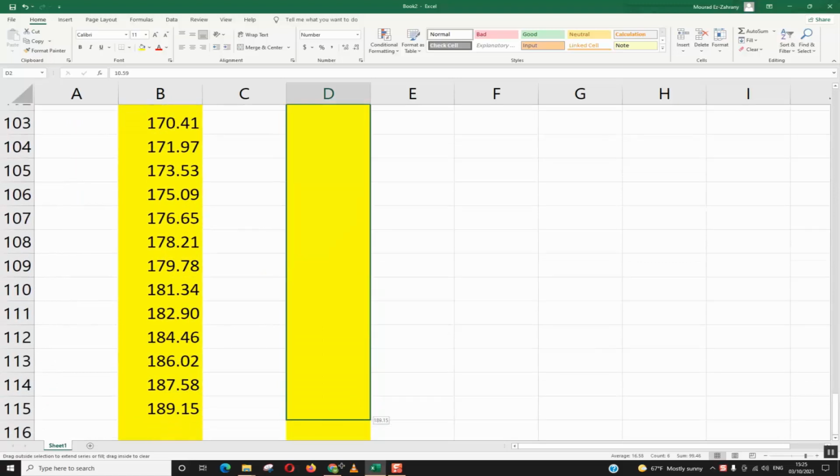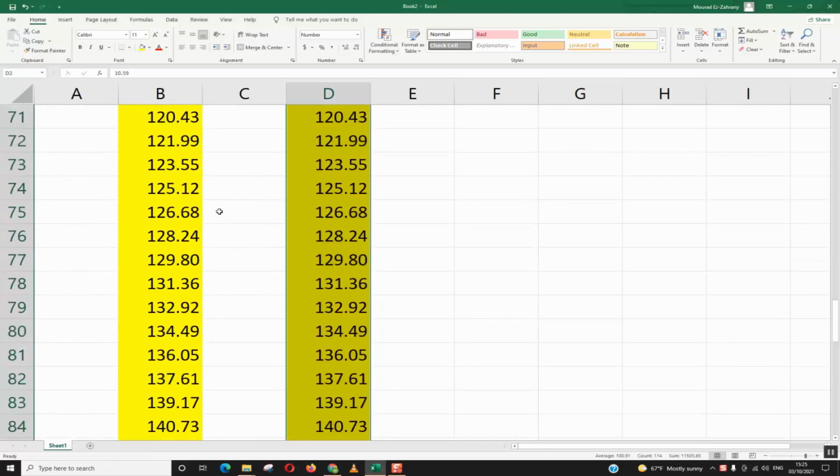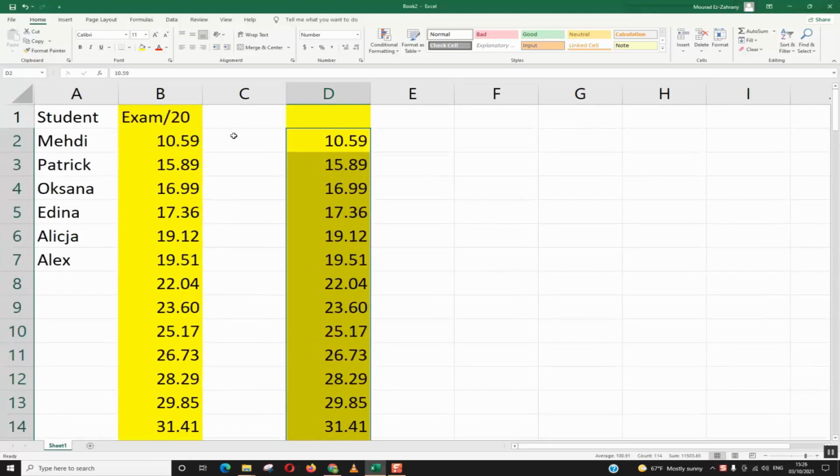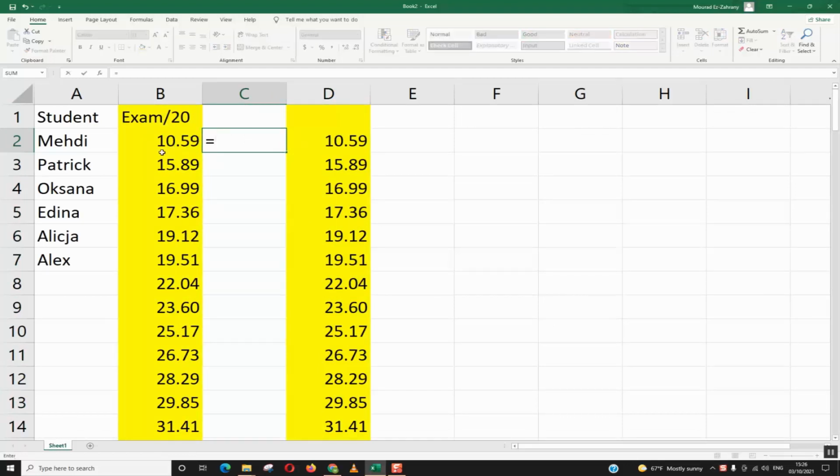To do that, you have two options. You can either use the VLOOKUP or you can use an even simpler function. You click equal, you select the first value, equal the second value from the second column. So here I'm verifying if the column B values are equal to column D values, knowing that they're all sorted in the same order. Equal B2 equal D2. Let's verify if it's true.